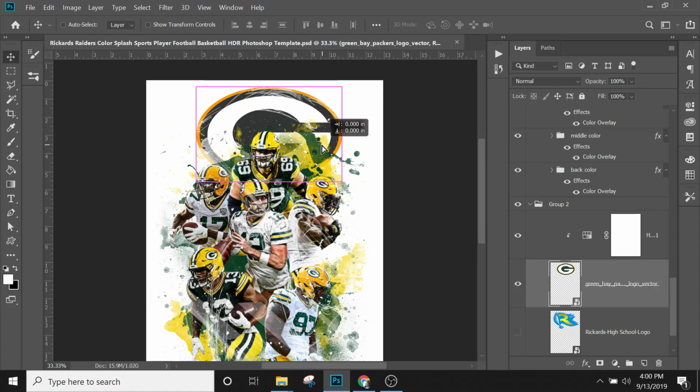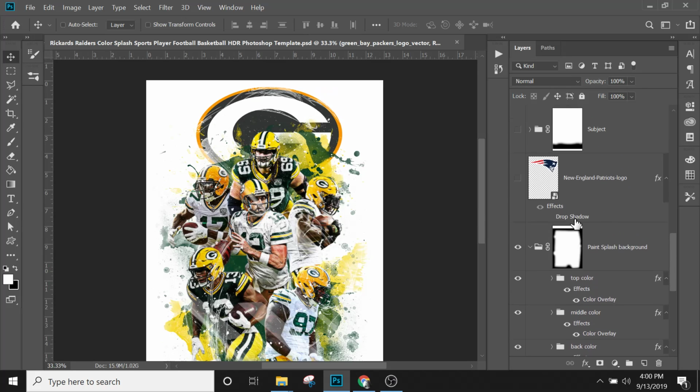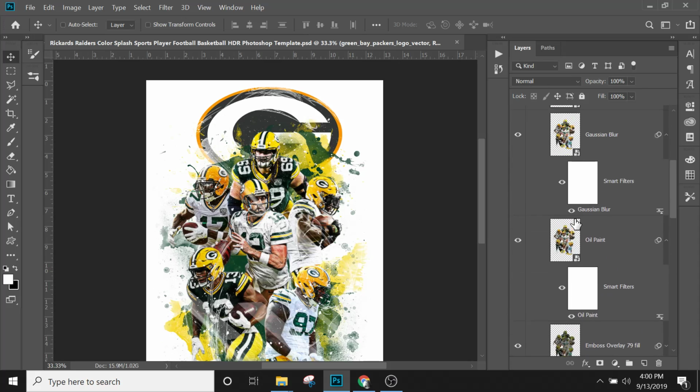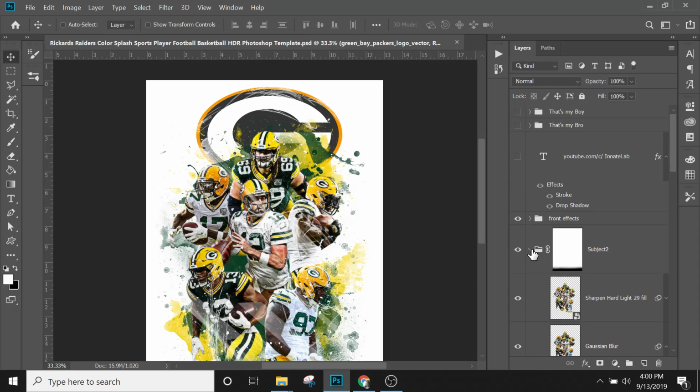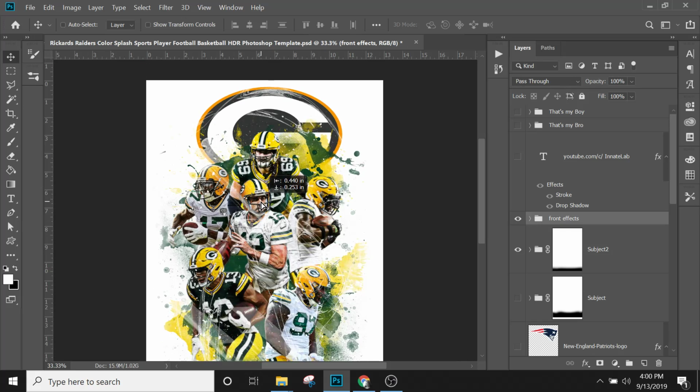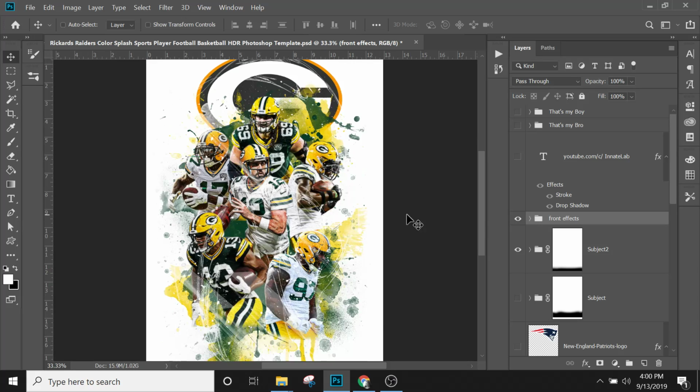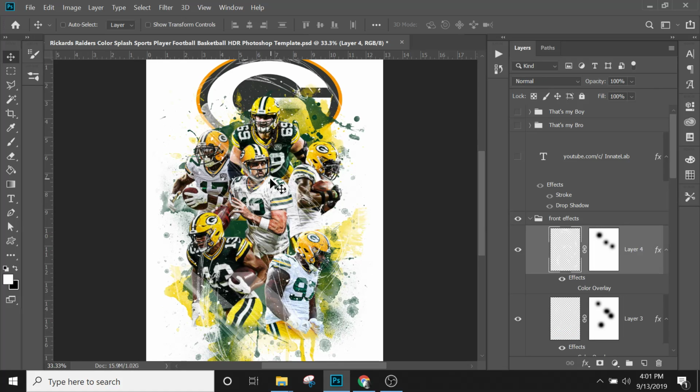And then we can move around our top layer because the top layer just has white, the top layer effects. And then I like to, when I'm done with something, just go ahead and close that group up so it's not taking up a bunch of space. Let's go to our front effects and I can just move it around so you see what it is. And then we can individually move around these different brush strokes.